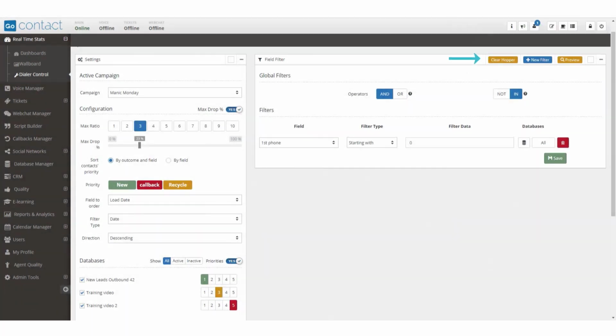To apply our saved changes, we need to clear the hopper. And then we confirm, yes. This tells the hopper to stop working with the current filter criteria and begin working with a new batch of calls that meet the criteria we just established.